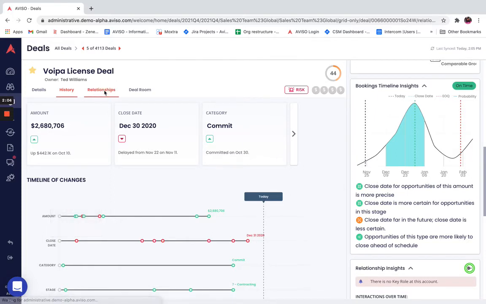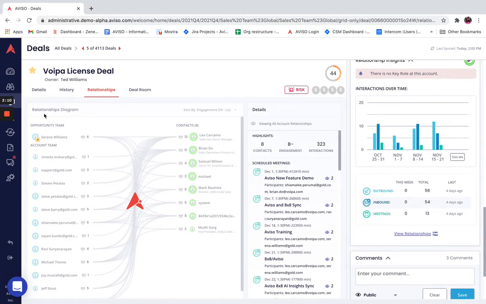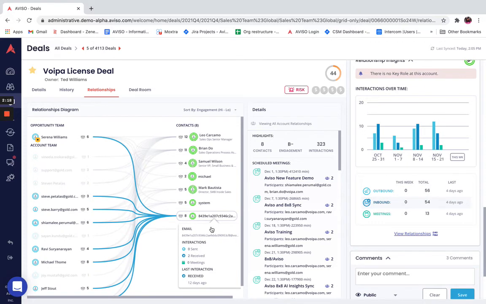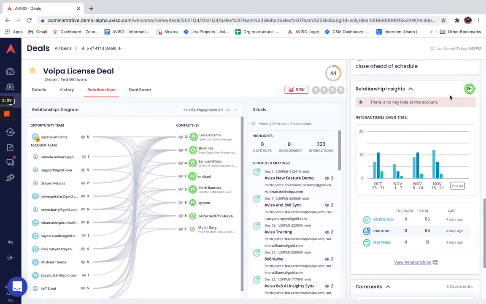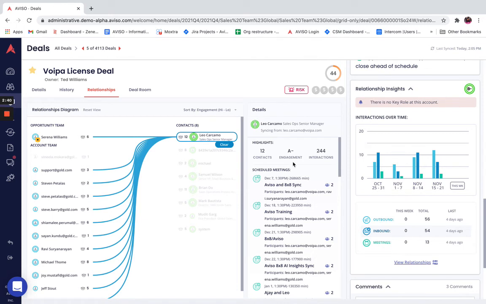Let's move ahead to the next section, which is relationships. So here is the relationship diagram, and on the left hand side you have your opportunity team, and on the right hand side you have the contacts listed. Here you have overall engagement rate or overall engagement score of this particular deal and the number of interactions. And on the right hand pane, you will see the engagement score again or engagement rank again and interactions over a period of time. And you click on any specific contact to see the engagement rank of this particular contact and the number of interactions.